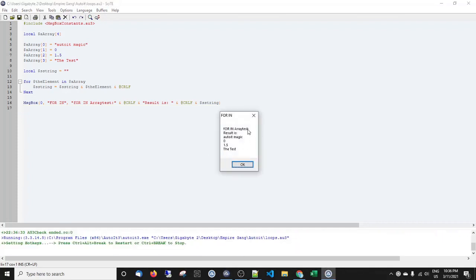So I press it so you can see "for in array test". So this "for in array test result is", and the first time this ran, the string was Autoit magic. The second time this ran, it was 0, then 1.5, then the test. So the element on the first run of this loop is Autoit magic. Then the string becomes the string plus the element. In other words, the string basically becomes what this is, plus new line. So that's why we've got a new line. Then it's going to go next, and then it becomes 0, then 1.5, then the test. And for each one, we put it into a message box.